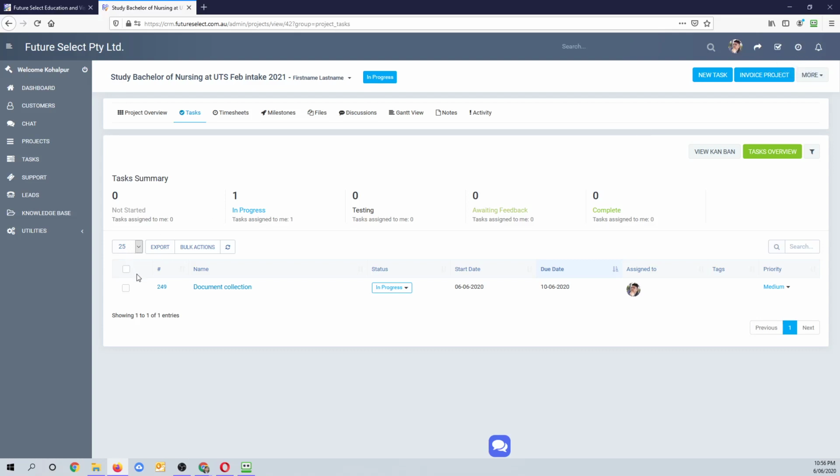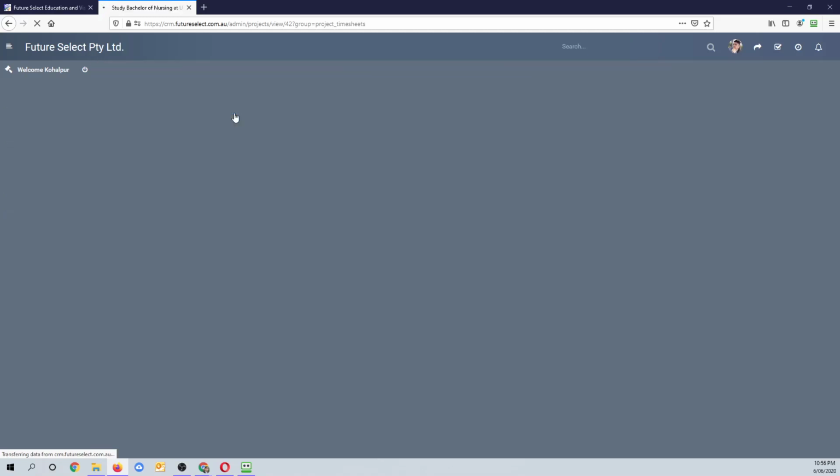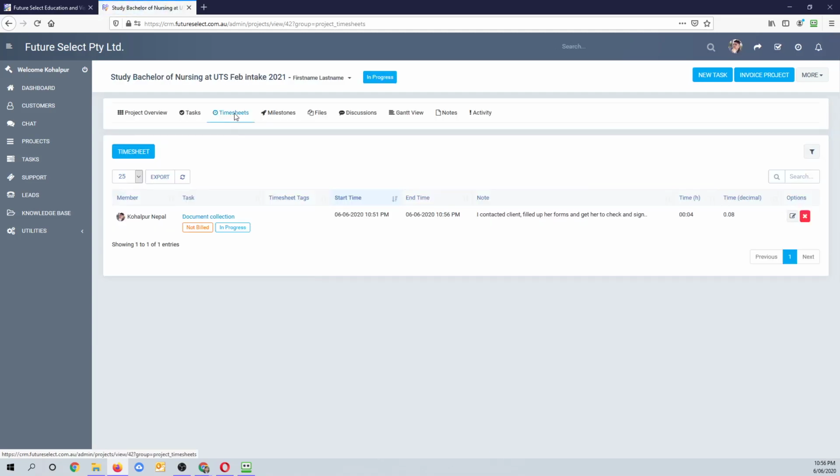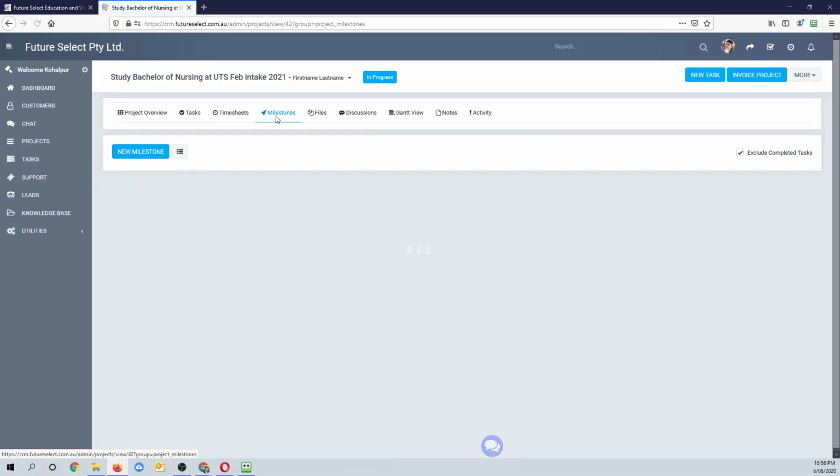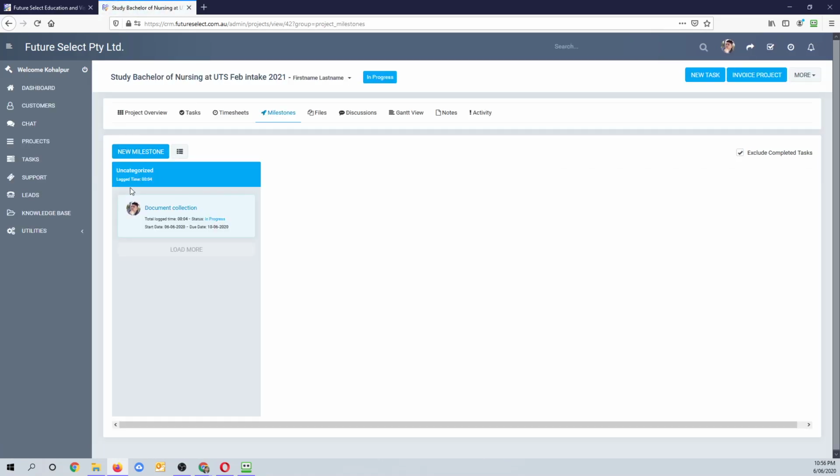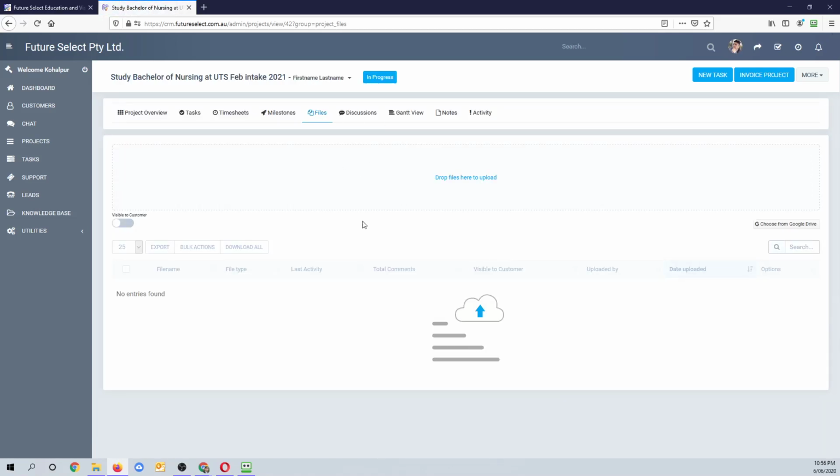And this icon is gone. So back to the project now. The time sheet will show you the logged hours, how many times you have logged. Everything is recorded here. And the milestone, just leave it empty for now. Don't do anything. Files, do not drop files here, that's not a good idea.